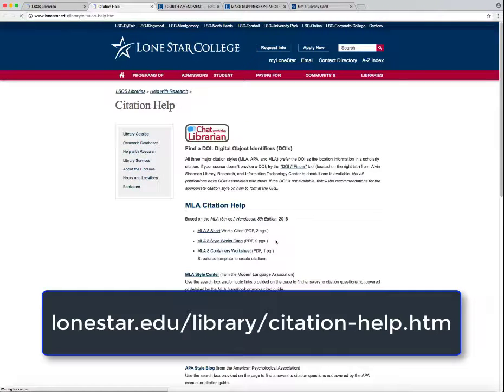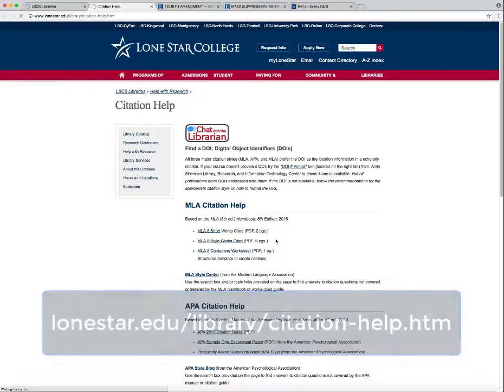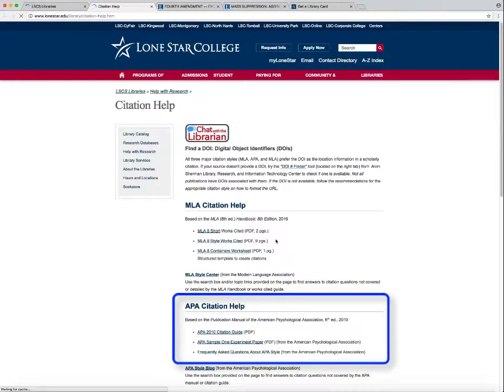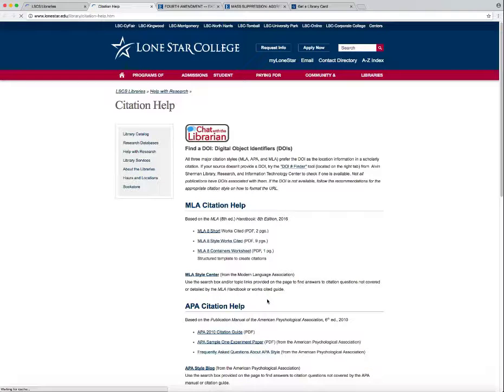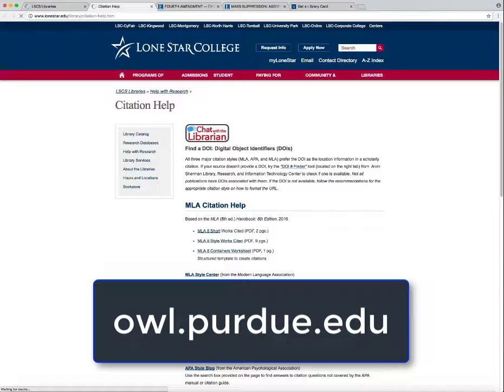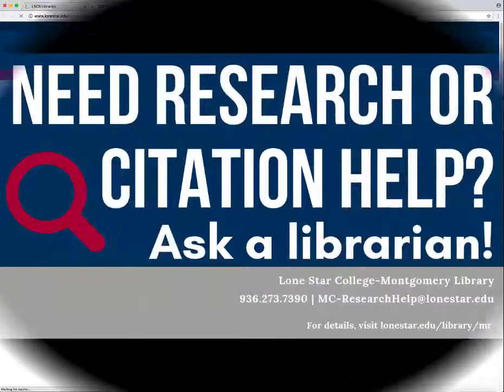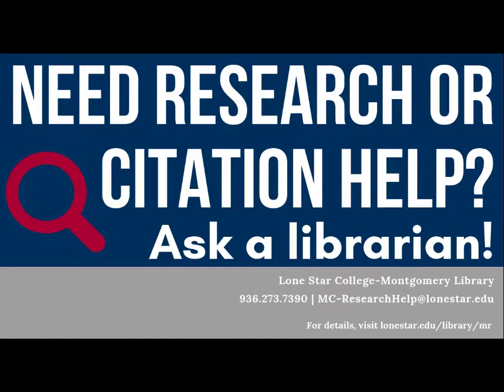The library offers citation resources on the library homepage. Here you can view a citation guide and a sample APA formatted paper. Another great online resource is Purdue OWL. You can access the site at owl.purdue.edu. If you need help locating resources, navigating the databases, or need assistance with the APA format, you can get help from a librarian.